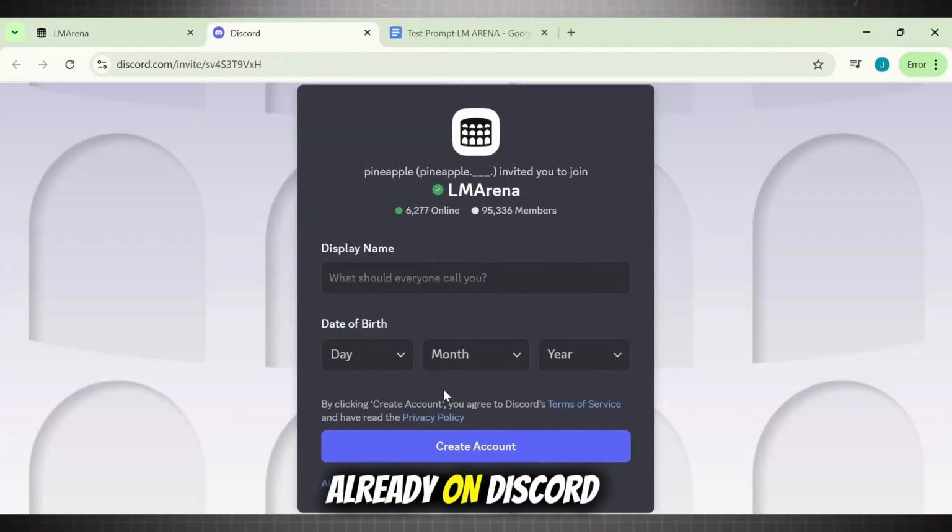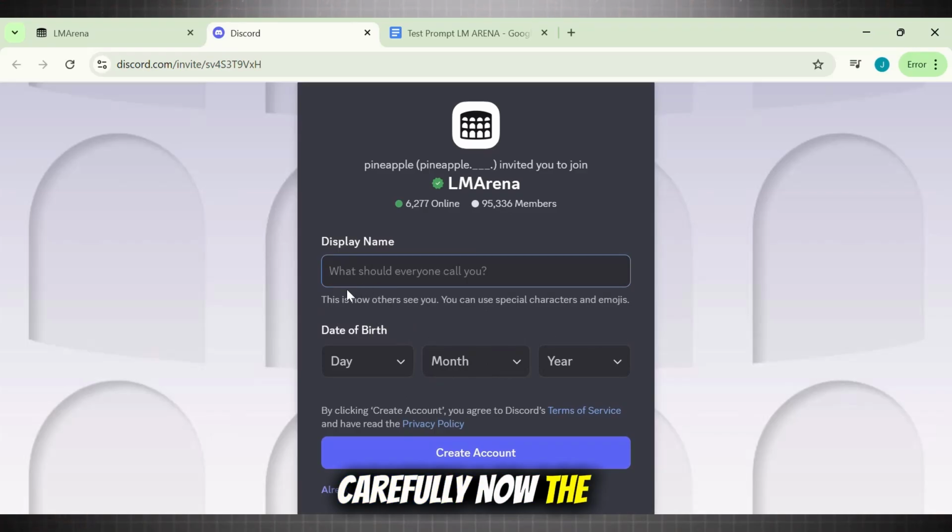If you are already on Discord, you will directly connect to the space, otherwise create your account first. Simply add your credentials and username and create your account on Discord. Listen to me carefully now. The username is important. It helps you find your generated videos on LMArena Discord.